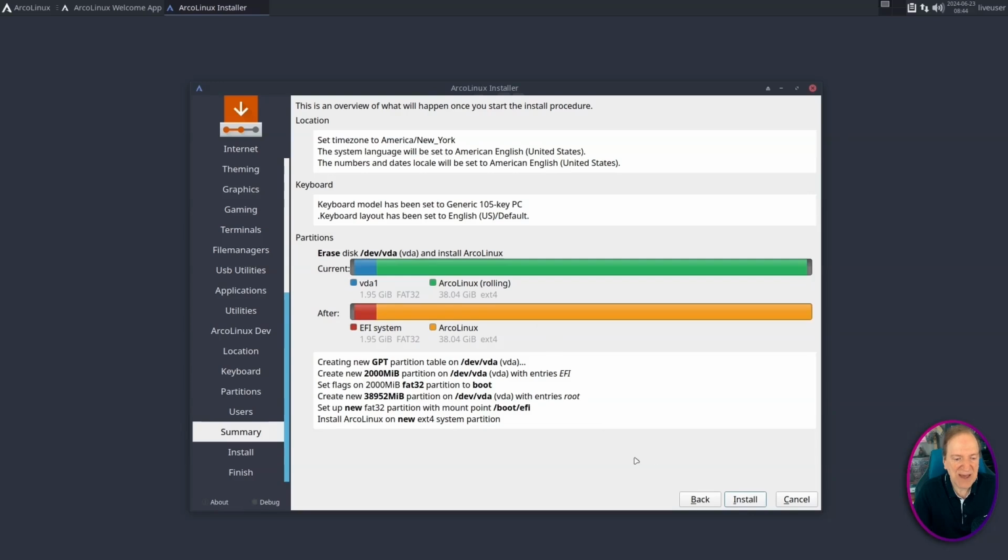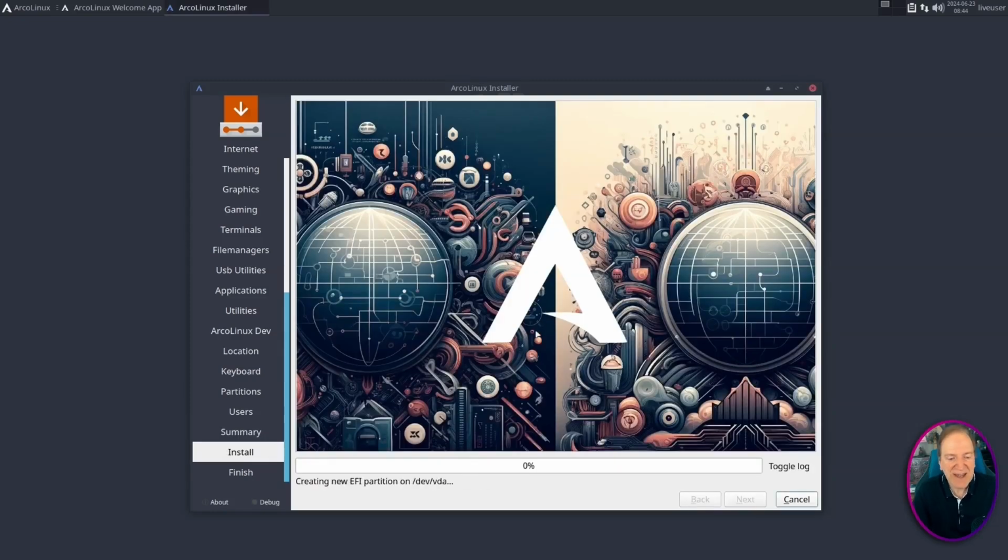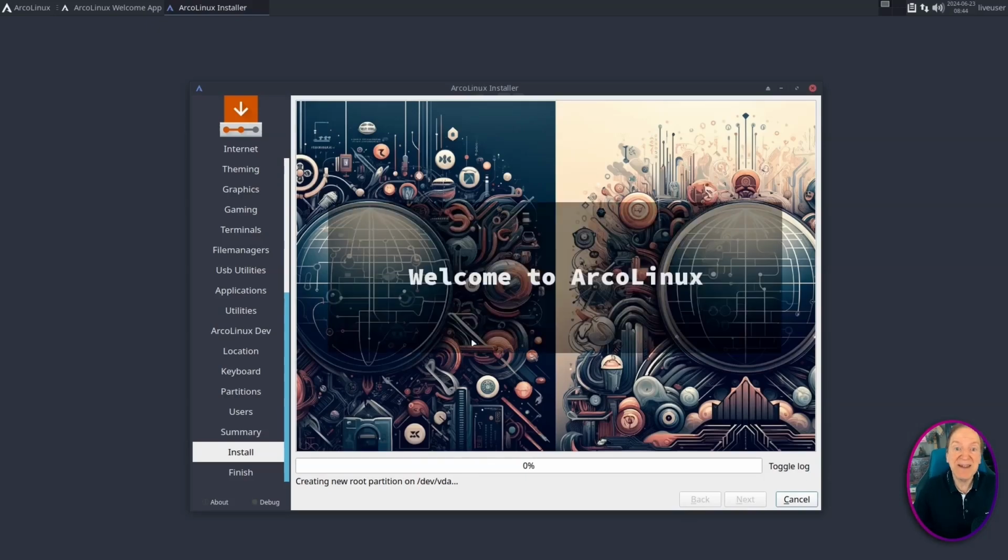And I'm happy with that layout there. So I'm just going to go ahead and hit install. And then install now to double confirm. So I'm going to let it do its thing. This shouldn't take too long. And I'll be right back when it's done.